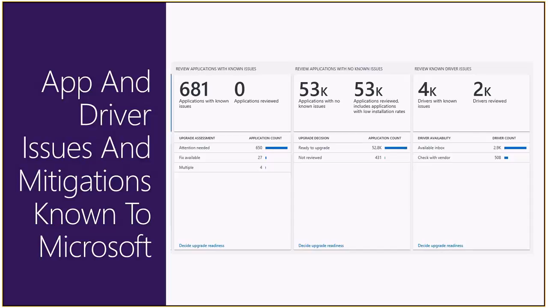And then issues known to Microsoft. There are applications that Microsoft knows about, so the applications with known issues. In this case, 631, and then I could go dig into those applications, what's available, what needs to be fixed. The assessment process will actually tell you that there's a fix available. So in this example, we have 27 applications that have a fix available, and then there's the upgrade decision matrix that you have as well, that you could tag.